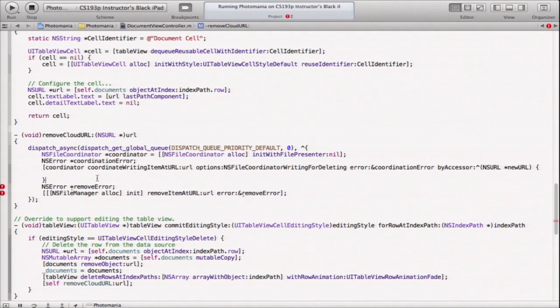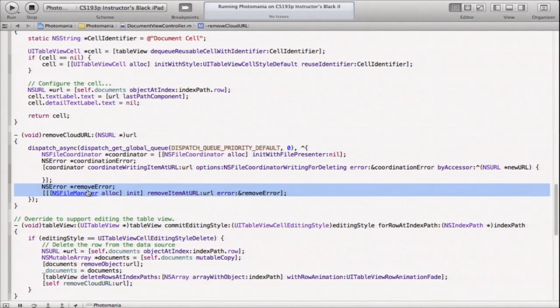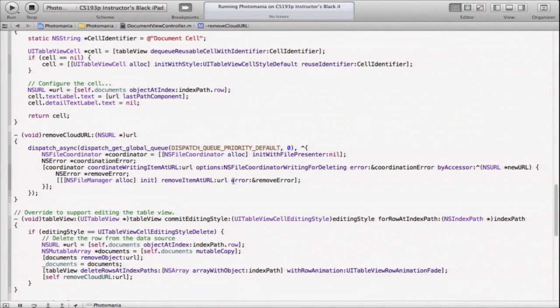And then there's this block. So what is this block about? Okay, this block is where you do the coordinated activity. So in this case, this is where we're going to do this delete. But there's something very important to understand here, is that the URL you're going to operate on when you're coordinated is this URL. So this new URL is a URL that represents the same file, or the same document that this URL does, but coordinated activity is enabled on it. So here I'm going to say new URL instead of URL.